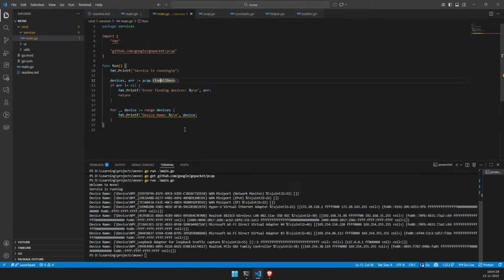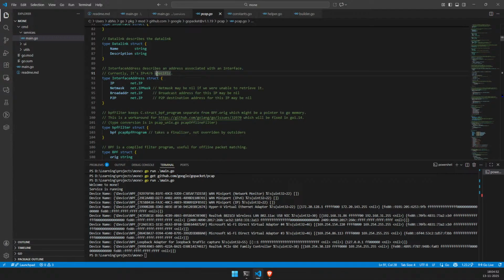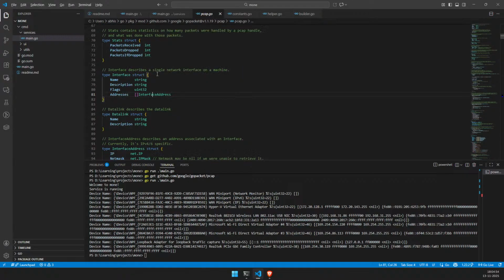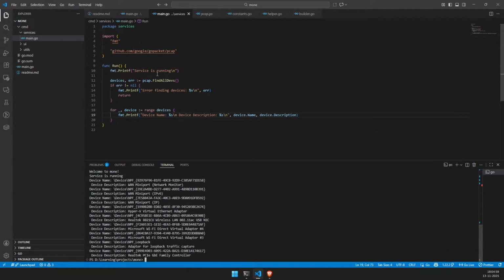Okay, so let's do things. Device name. Description, device description. Then we need flags. I don't know what these flags are. Addresses. Okay, so this is the IP address and all. So we don't care now. Let's just have device name and description. Let's put this in one line.